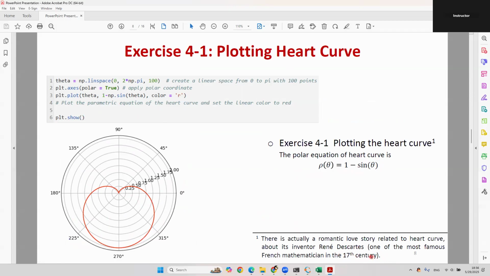So in the 17th century, Descartes, the person who invented our plotting coordinates, x and y. So this is the person who invented this xy coordinate. At that time, he fell in love with a princess of, I believe, Sweden. However, Descartes was just a poor mathematician, so the princess's dad, the king, tried to stop their relationship.